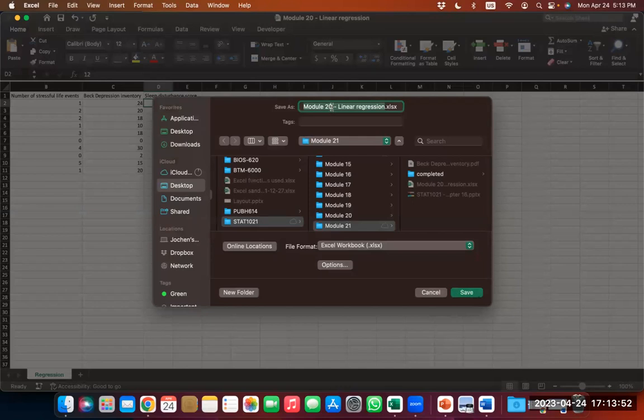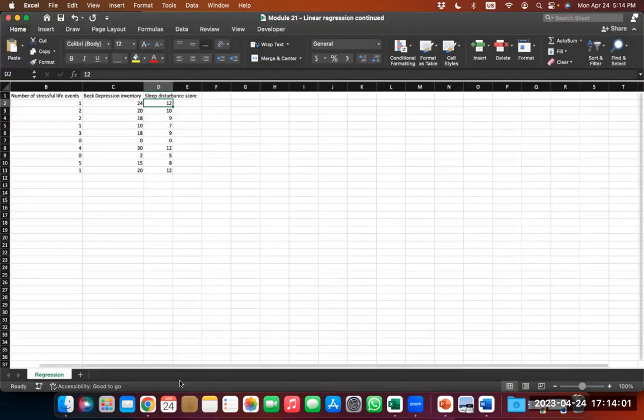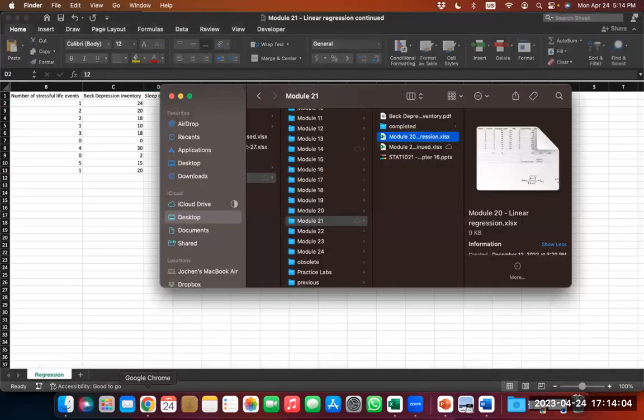Okay, module 21, linear regression, continued. Okay, my bad.